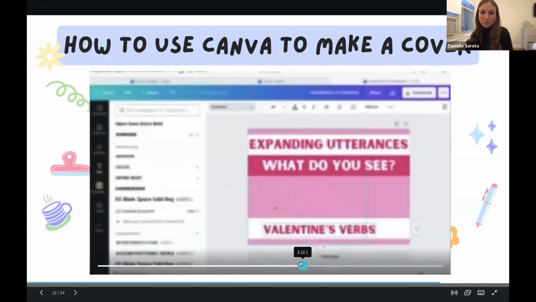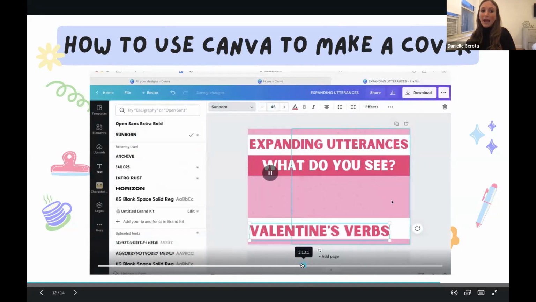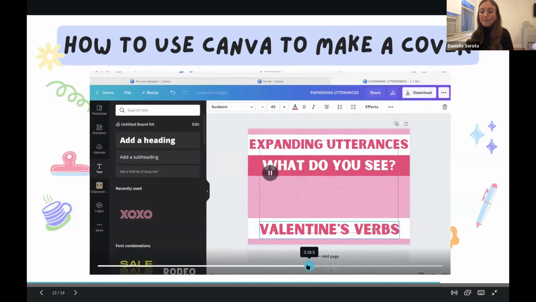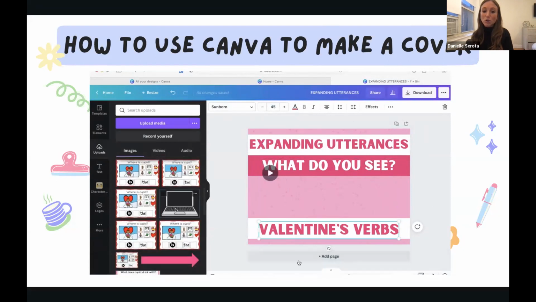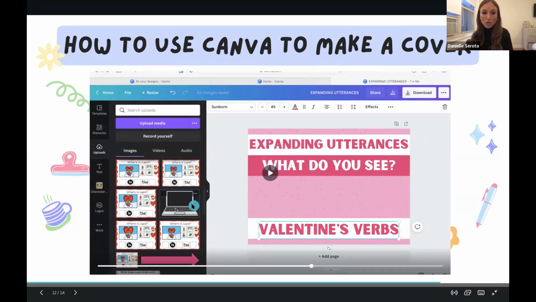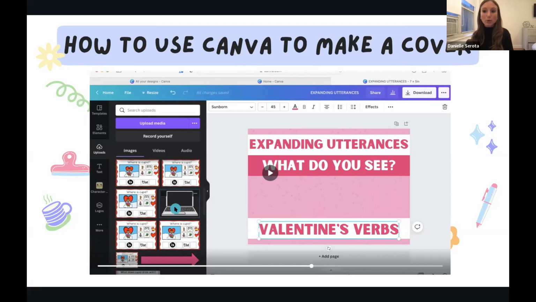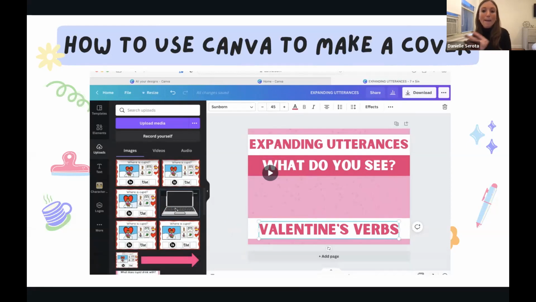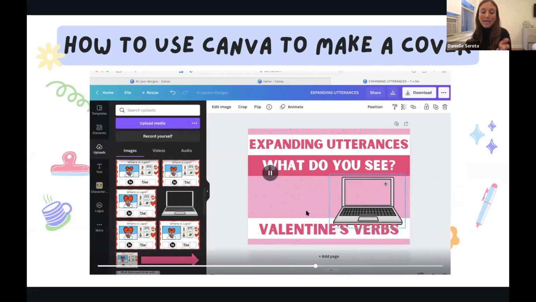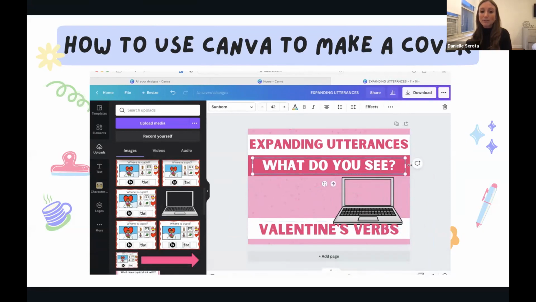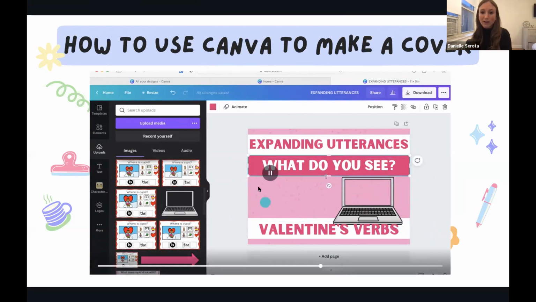So now I could do all this, and I do the same thing. I drag the text box, make it bigger, and change the color to say Valentine's Day verbs. The difference here is that you can upload pictures to Canva. I've uploaded the laptop and the iPad, so these are already here. On PowerPoint, you have to search on your computer every time you need something, but on Canva, it's already all here. So now I'm able to just drag and drop everything, which is very helpful.